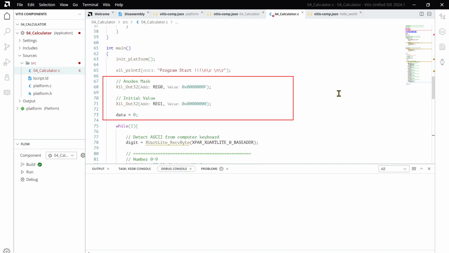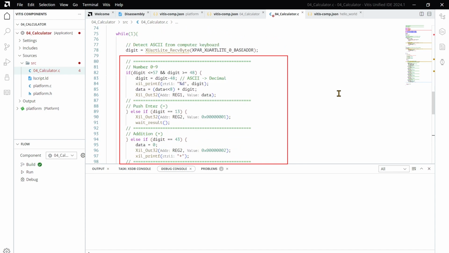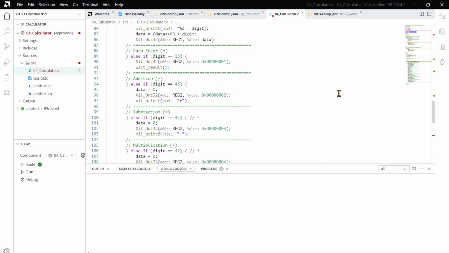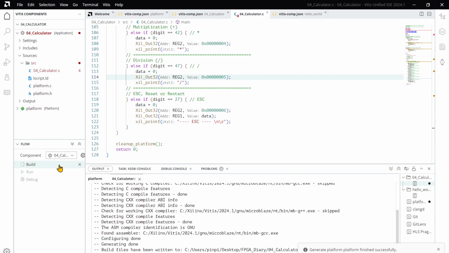In the main function, we first write the initial values and detect the computer's input. We decode the ASCII code inputs and write them into the corresponding registers. Every time we press an operation, we need to clear the data so that the 7-segment display can show the next input number. Then we can build and run the project on our Basys 3 board.